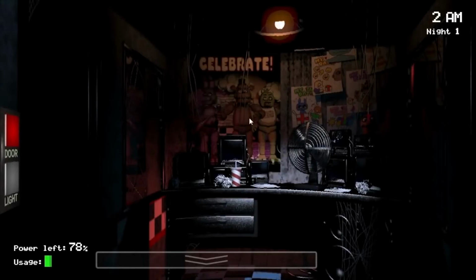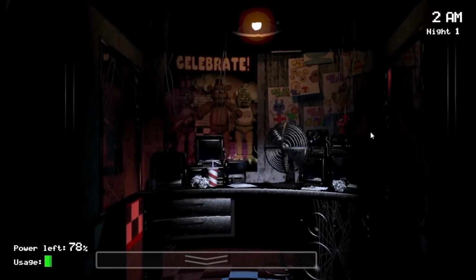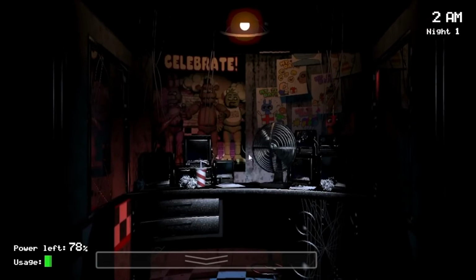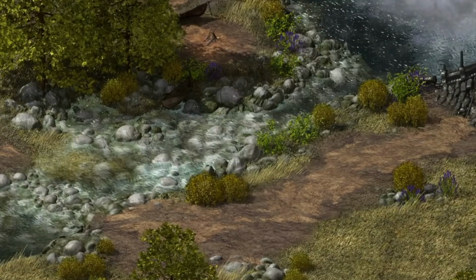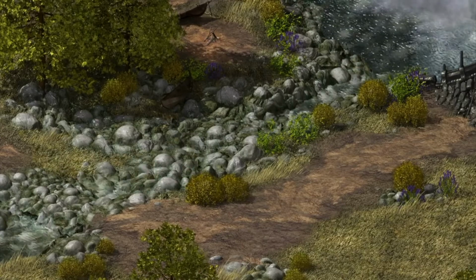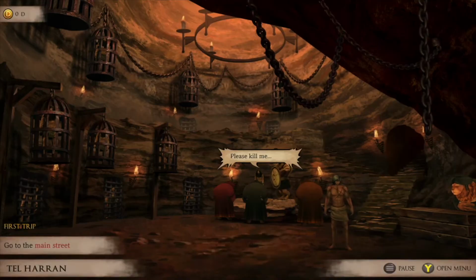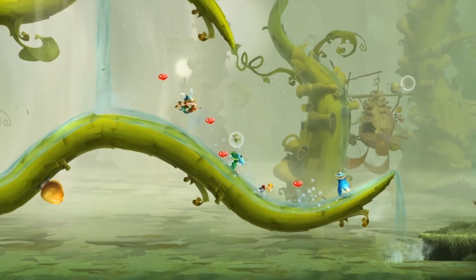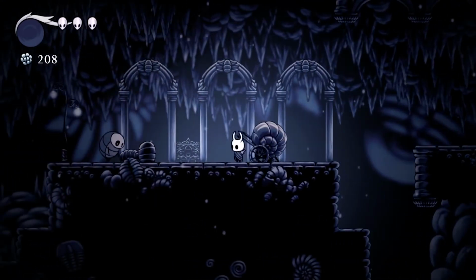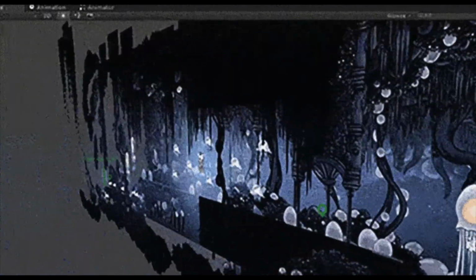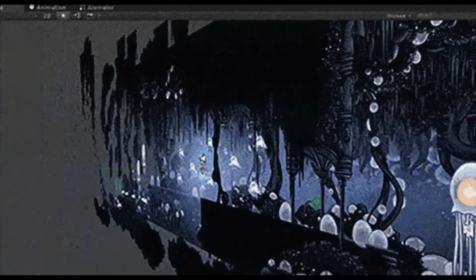The pre-rendered method hasn't gone away completely. Some games still use this style, with contemporary game engines allowing for even more immersive animated elements and dynamic lighting. Other video game creators have used hand-drawn environments in much the same way, with games like Rayman Legends and Hollow Knight applying modern animation techniques to feed more depth into the backgrounds.